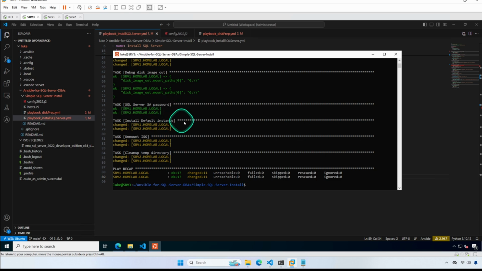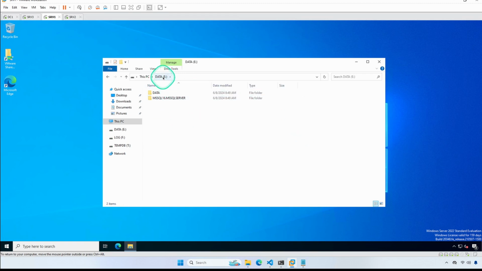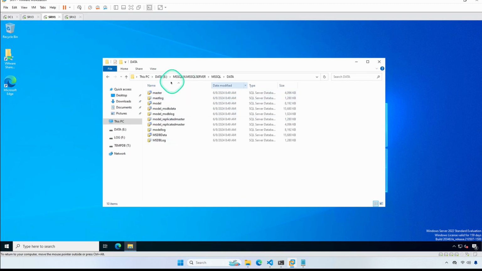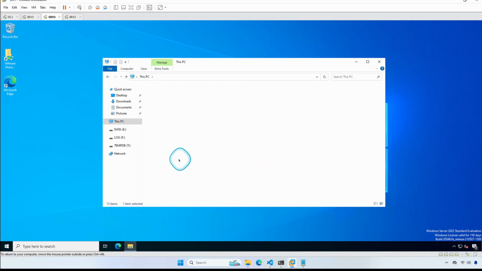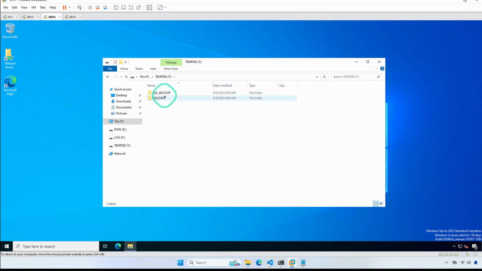All right, we can see that it finished, installed the default instance, unmounted the ISO, and cleaned up the temp directory. Let's jump over to SRV1 and take a look. We'll look at our directories so we can see the E drive has our data directory, and it should also have our system databases. It does. And then F doesn't have anything there yet because we don't have any user databases. And then we've got our SQL backup folder, which won't be used. And then we have SQL data that has our tempdb.